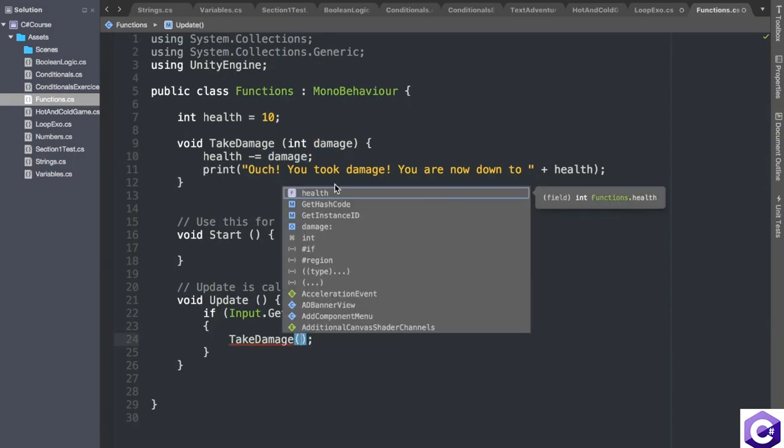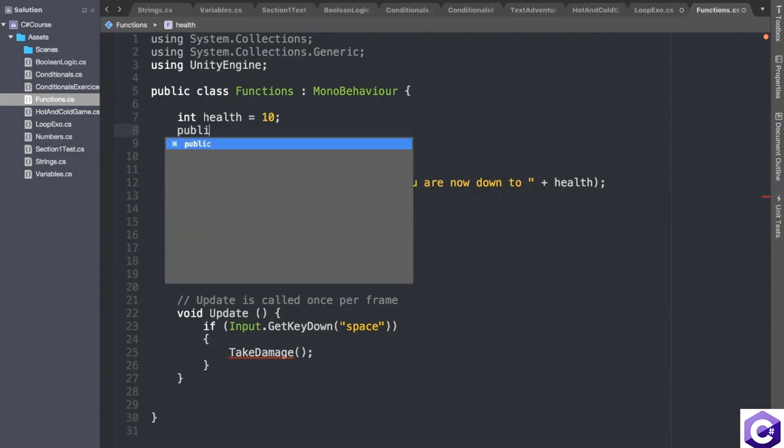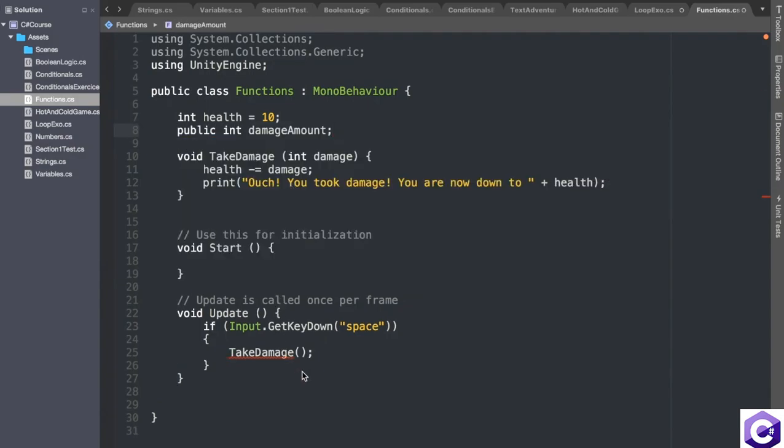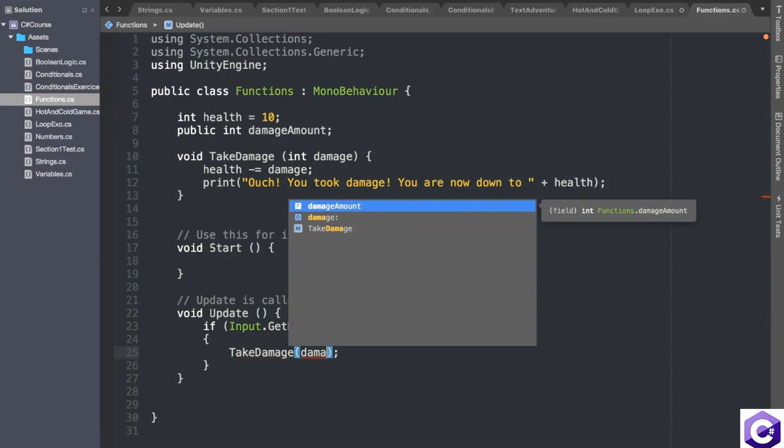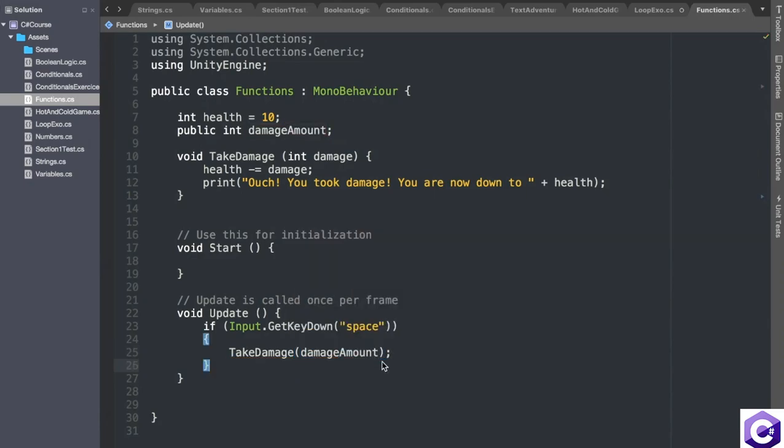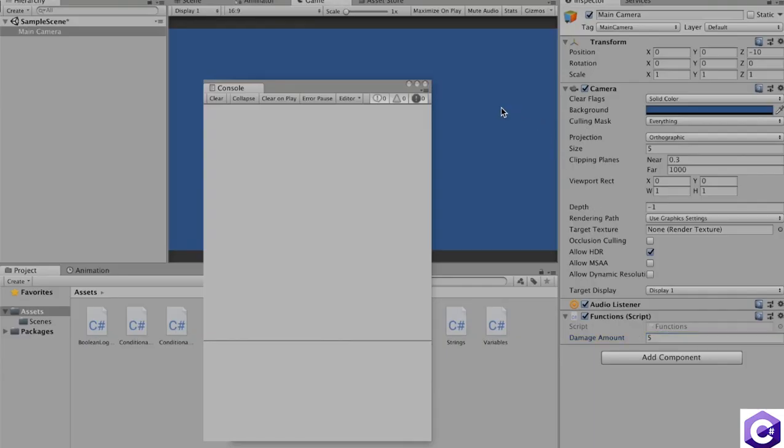So instead of just hard coding a value, let's create a public integer variable called damage amount. Now add that variable for the value of the parameter. So now each time we press the spacebar button, we're going to call the take damage function with the value of the damage parameter being the damage amount variable. Let's now save our script and test this out. I'm going to choose 5 for the damage amount, and if I now press play, we can see that the player took 5 damage and he now has only 5 health left.